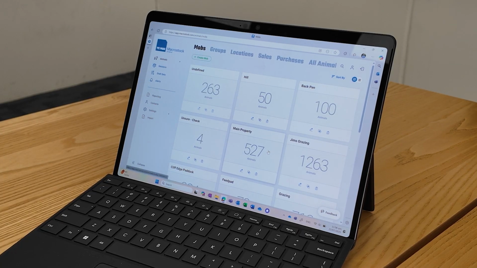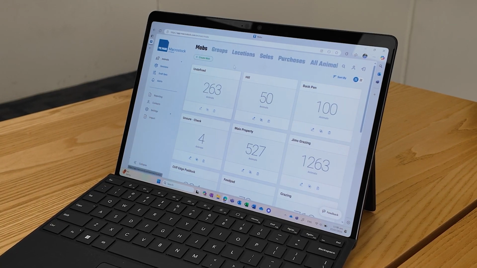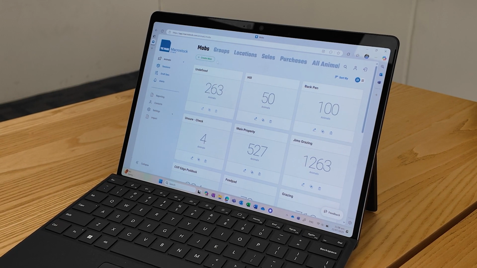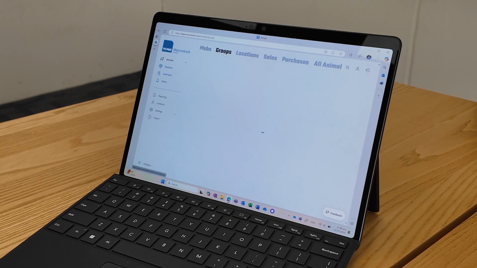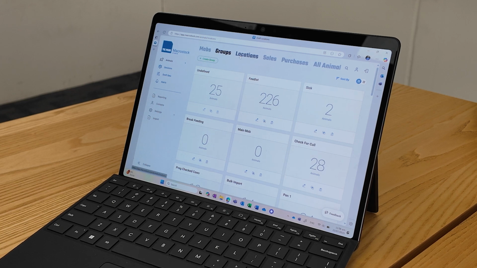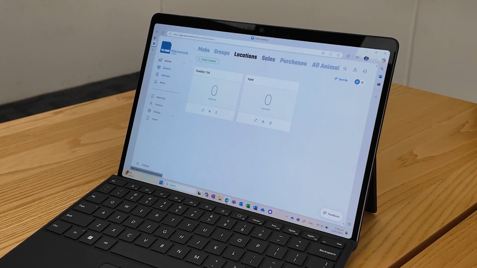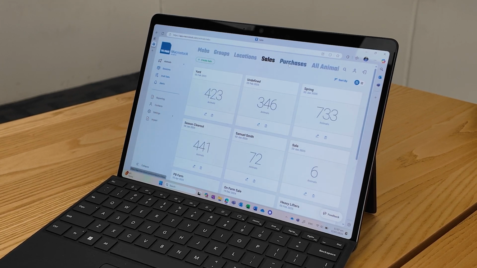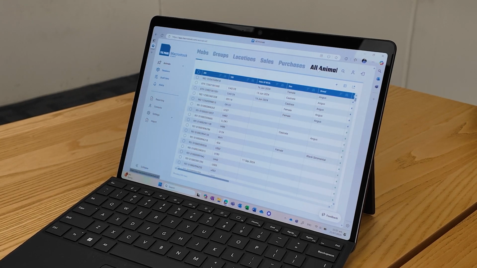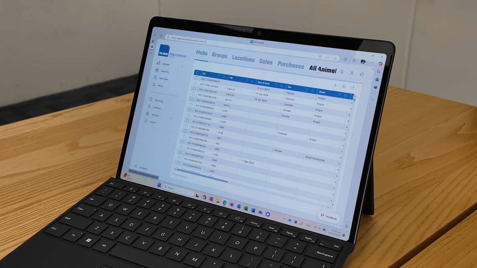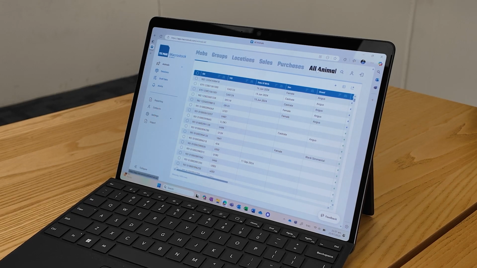The home screen of Macrostock Studio is broken into 6 tabs across the top. First we have mobs, then groups, locations, sales, purchases, and all animals. All animals is all the animals that are in your Macrostock database.